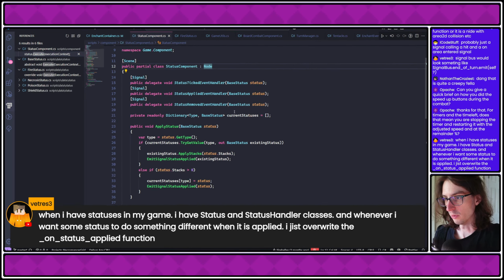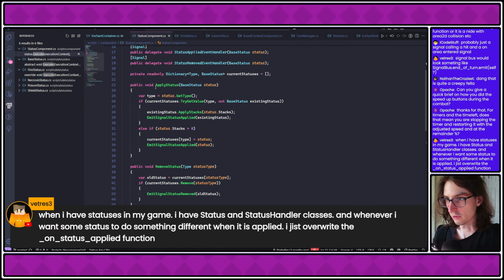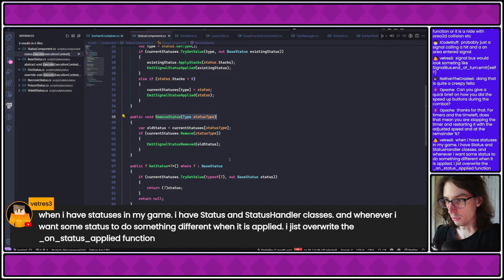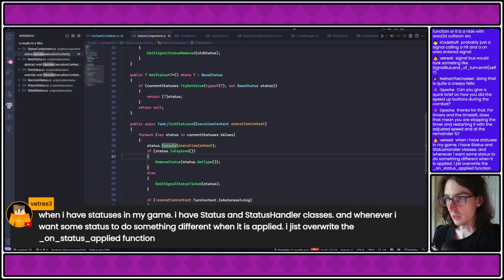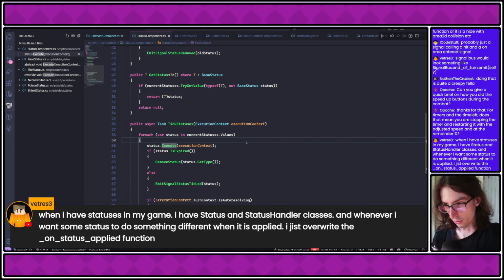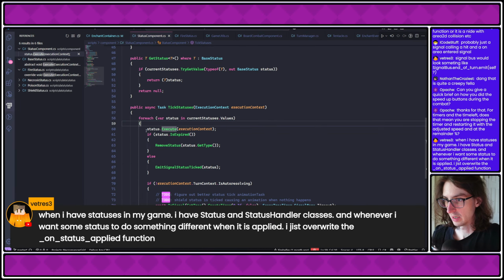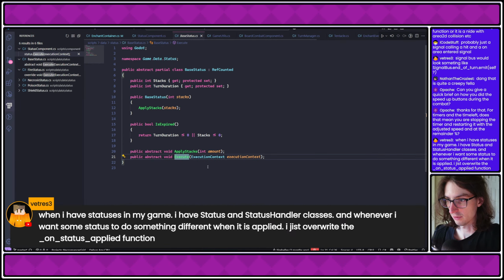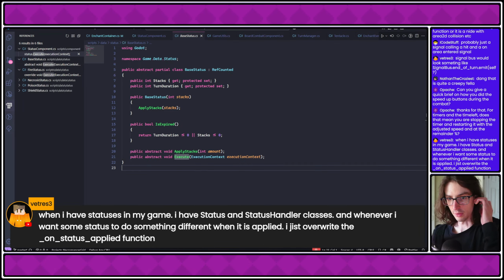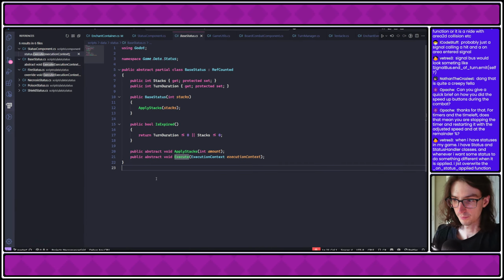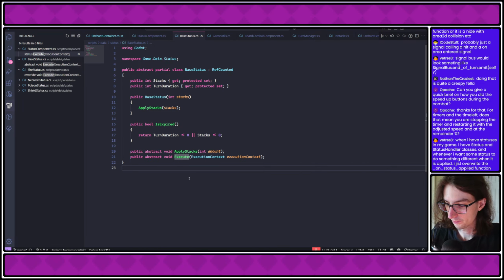So the status component receives all of the statuses and has various methods for applying statuses and removing statuses. But then when I want to tick the statuses, which happens as part of the turn order, I just iterate over all the statuses that are on here with the proper execution context, and I call execute on all of those statuses. So I think you're basically doing the same thing. Again, it's going to look a lot different in GDScript because of the lack of abstract classes.